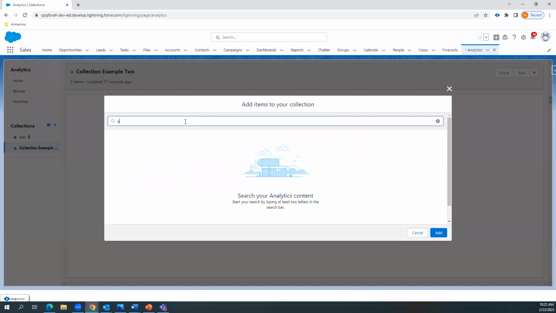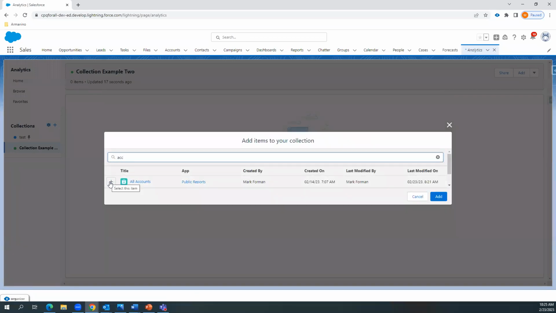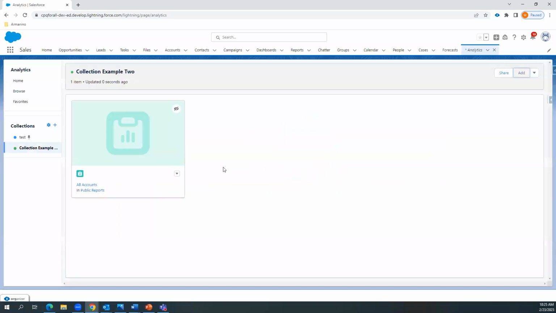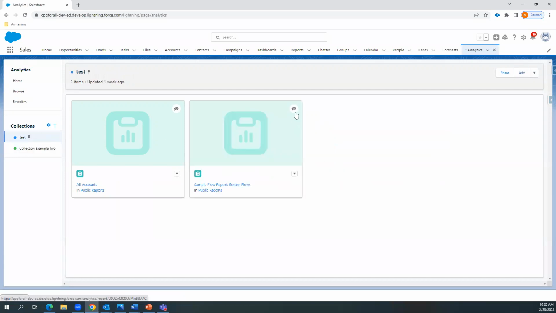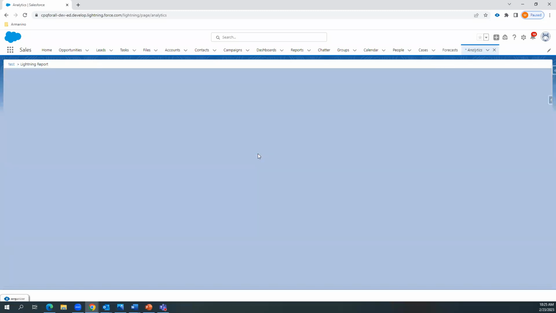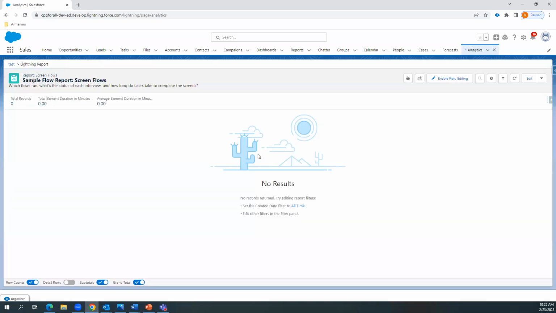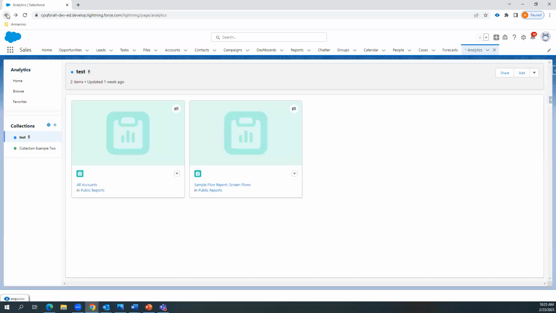Let's see. Say this report. So now this report is inside this collection. So it's a way of just organizing your reports or dashboards in a way that's a little bit more user-friendly. From within the collection, depending on the report, you can potentially have a preview. But if you just click on it, it'll take you in as though you're running the report.